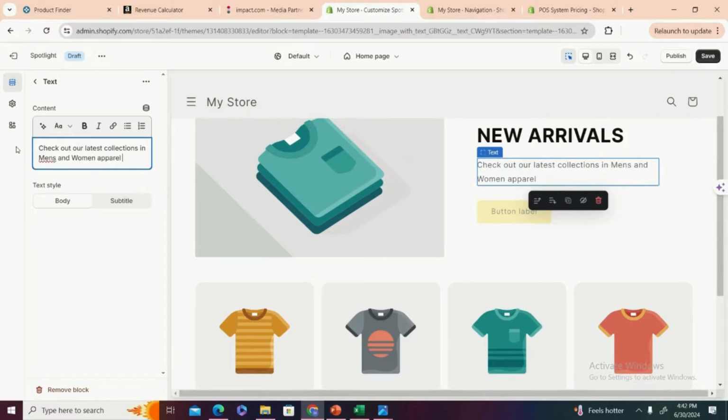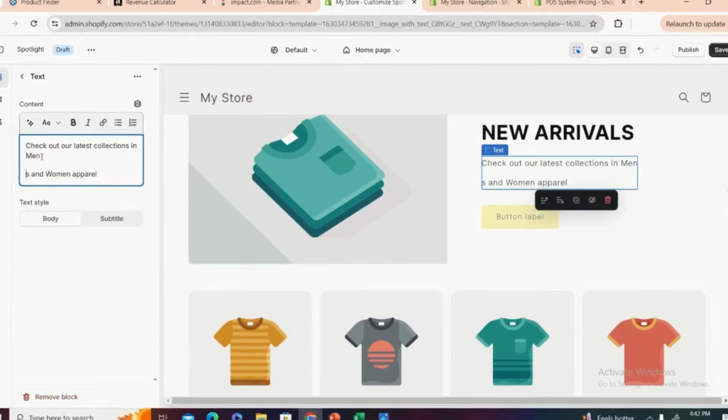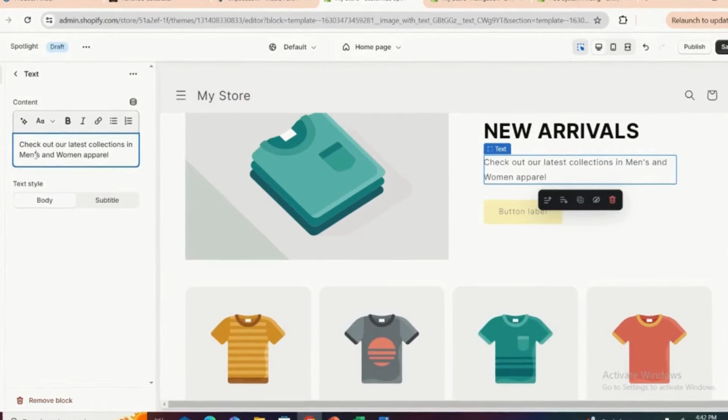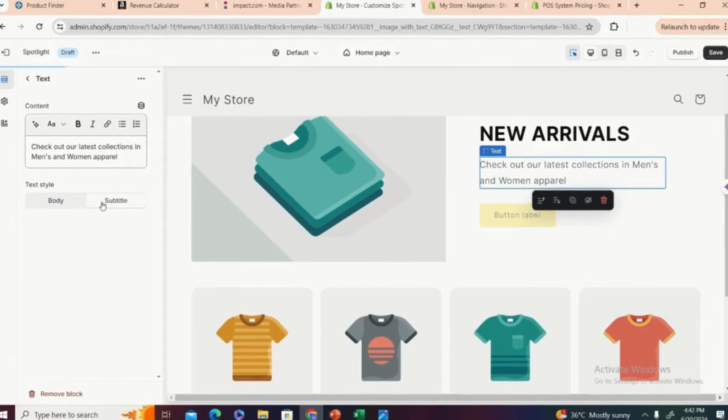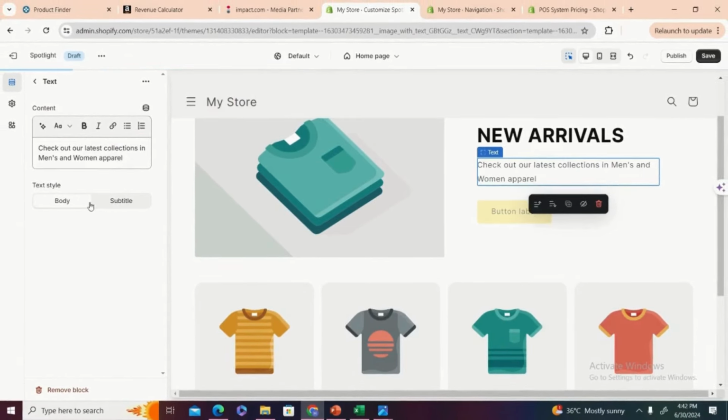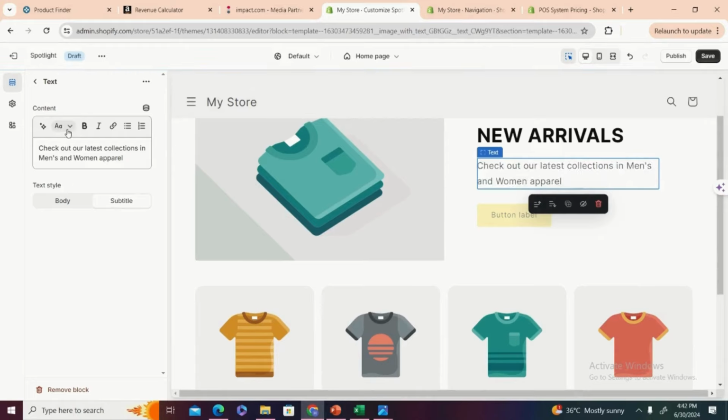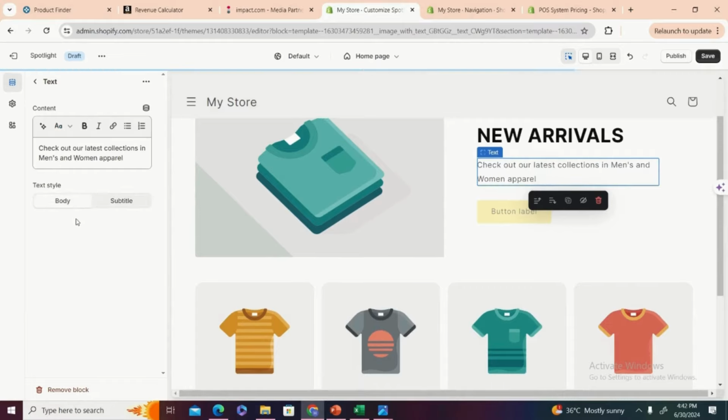So this is how you can add it. And then text style can be subtitle like this or body. You can choose to add it in any way you want. And of course, you can make changes in the font size too. So once we've added, let's say I want to stick with body. Once you've done that, we can go back here.